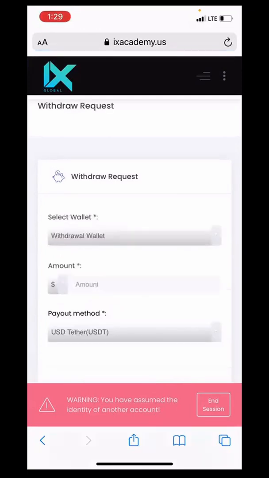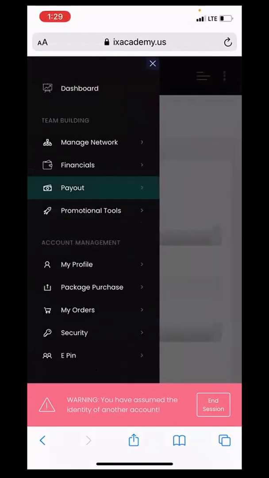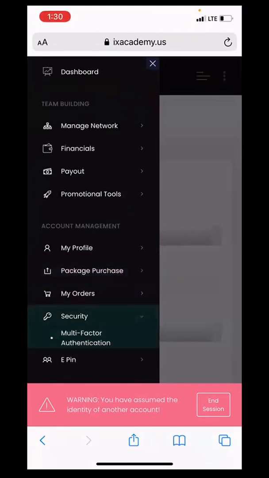One thing that I do want to mention that's enabled in this account already is in this module down here in the account management section, you'll see where it says security. This is something, if you guys are familiar with Google Authenticator, I recommend using Google Authenticator.